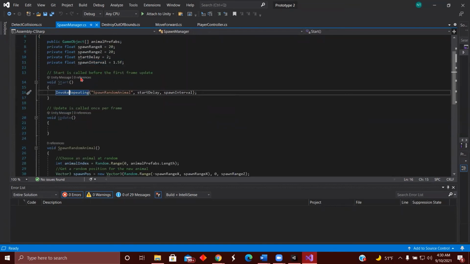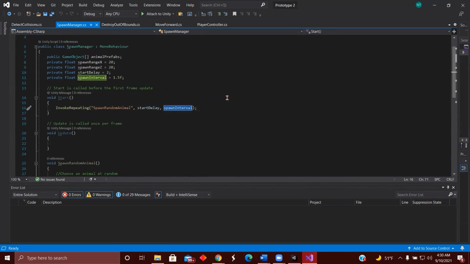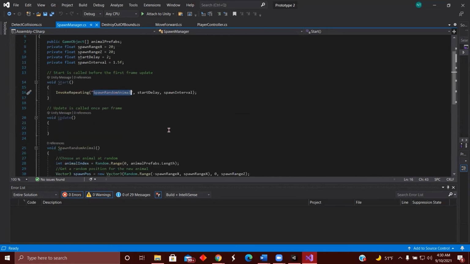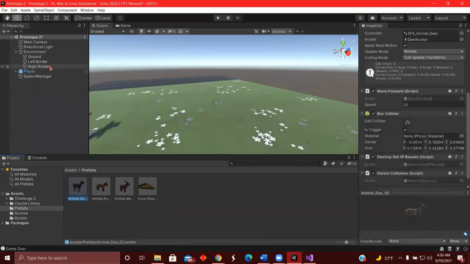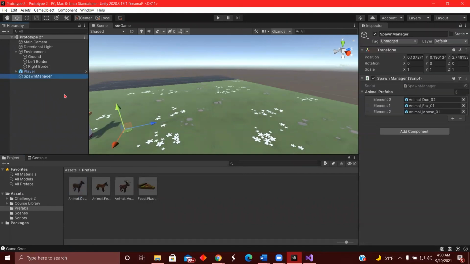We actually just have this function called once at the start called InvokeRepeating, which then after the 2-second delay, every 1.5 seconds, it'll find the function SpawnRandomAnimal and call it, which is a function we wrote down here. It will choose an animal at random. There's 3 different animals, so we made an animal index in the spawn manager. This is an empty game object, but it has the script on it to spawn these animals.